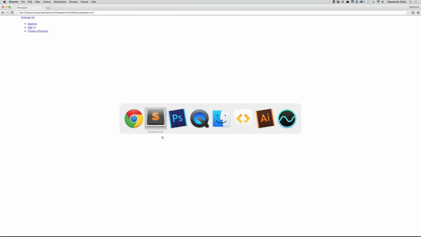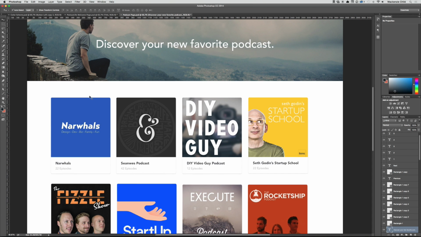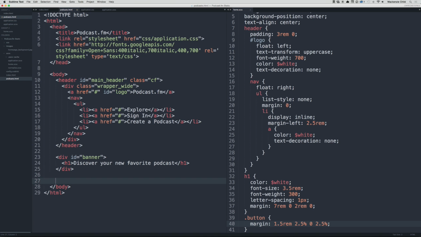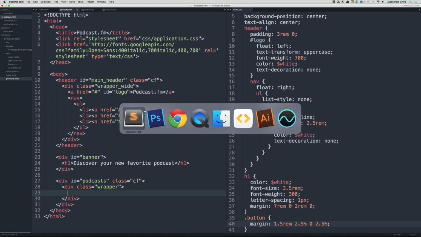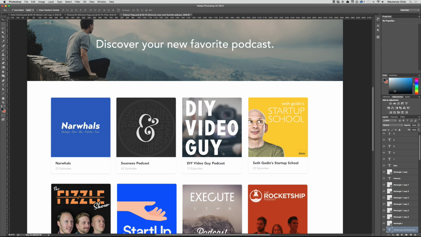So next, for our podcasts, if we go back to our design, we're going to loop through all the podcasts and have it inside of a wrapper. So let's start that. Let's do an ID of podcasts and add a class of clearfix. And then inside of here, let's add a .wrapper. Okay, so each of the podcast episodes, we're going to make this a list, and each one is going to be a list item. And then we're going to style it to look like this.